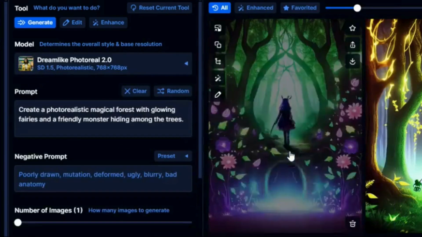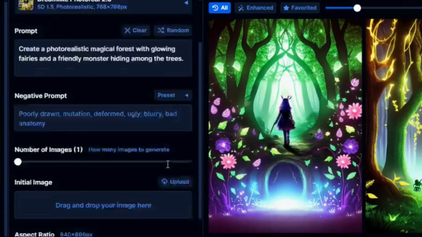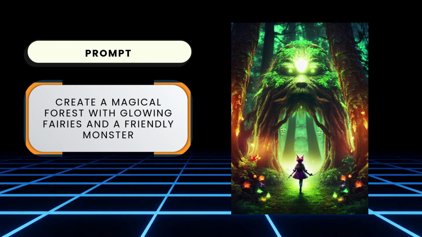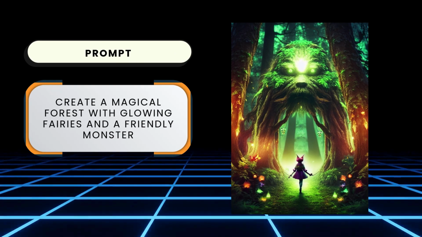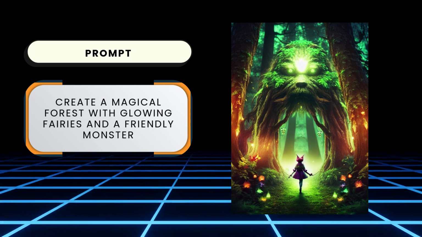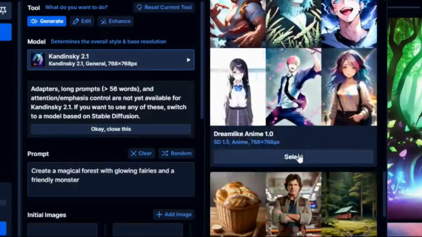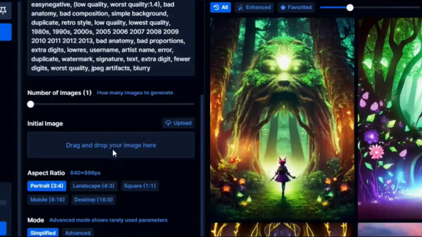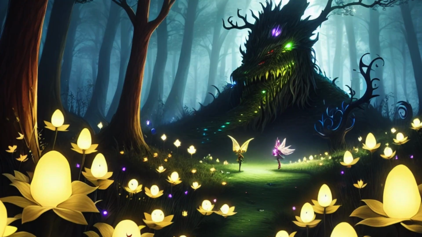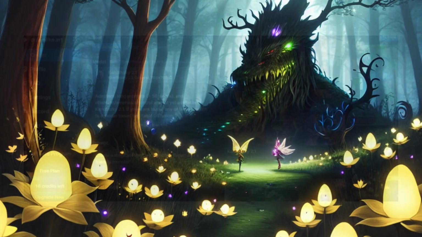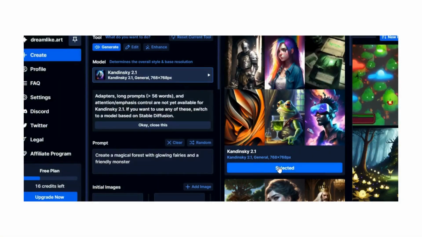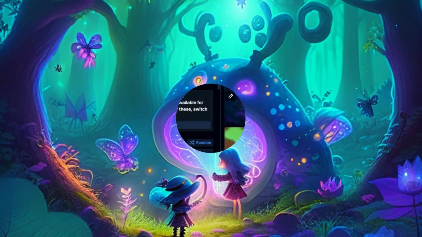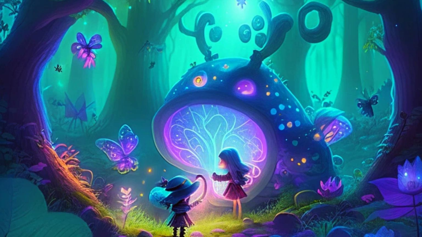Let's start with the photoreal model. And here it is, a stunning, realistic image of a magical forest with glowing fairies. Now let's switch to the anime model. Notice how the same prompt transforms into a vibrant, stylized anime scene. Finally, let's try the Kandinsky for something more artistic and imaginative.